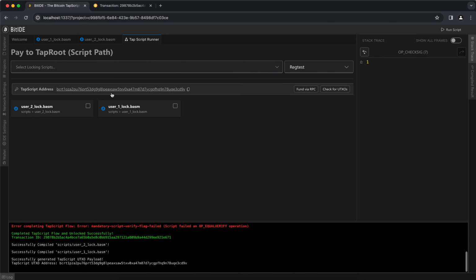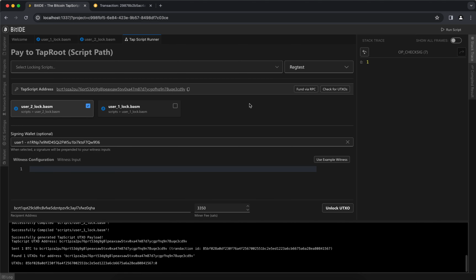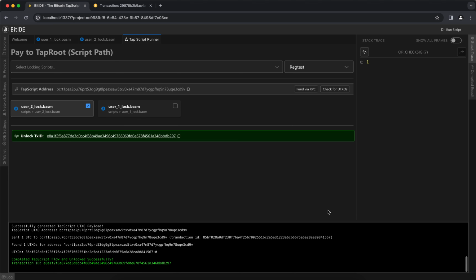Again, compile, fund, and go to the second user, user2, example witness, delete, unlock. It works. Ta-da. And that's how to use OP_CHECKSIG and BitIDE to verify signatures in a tapscript.